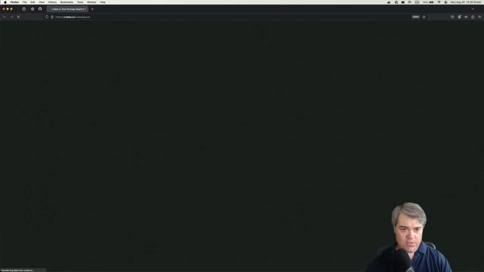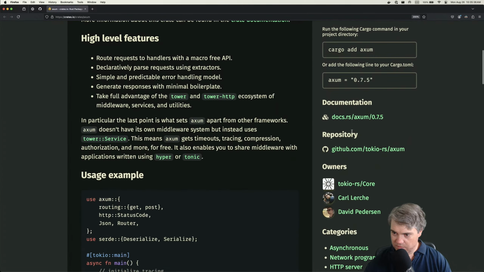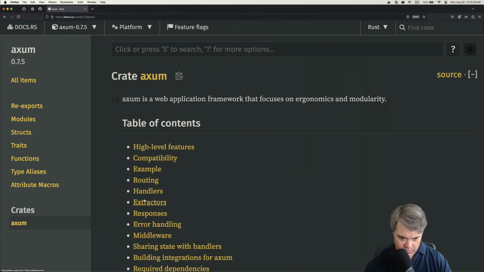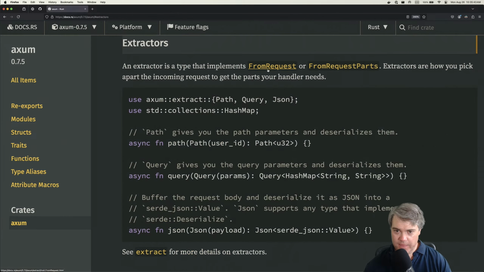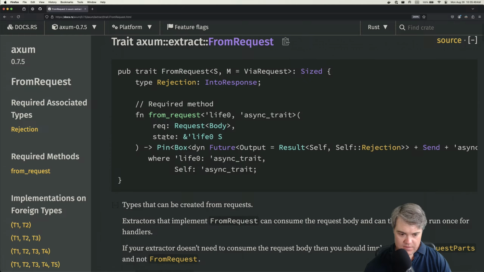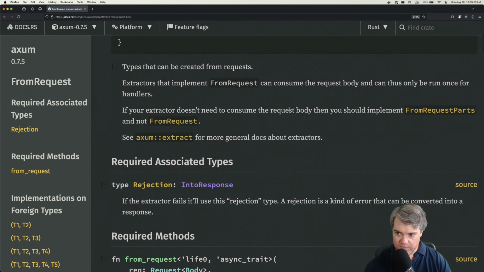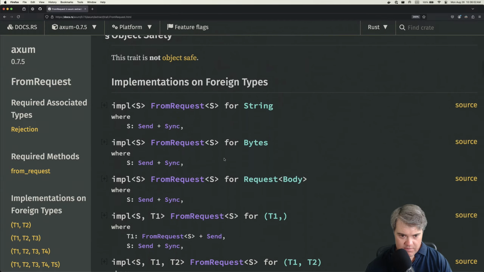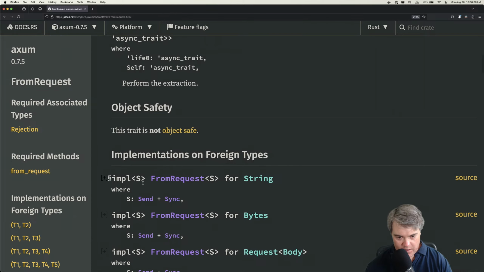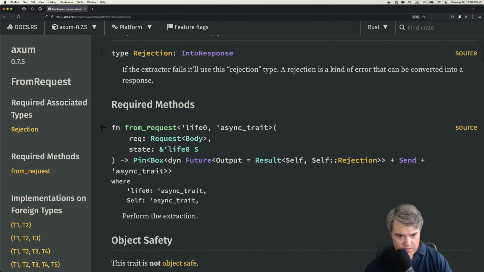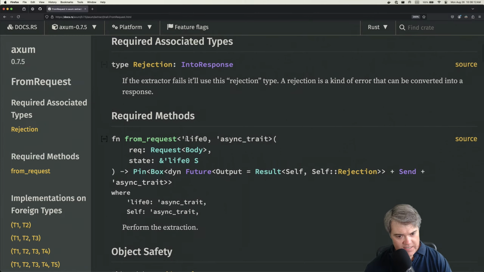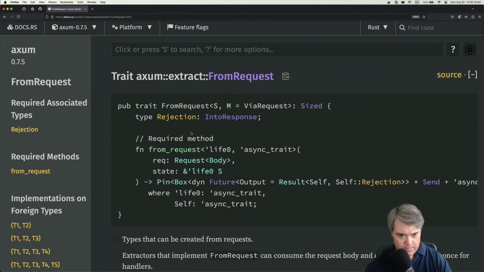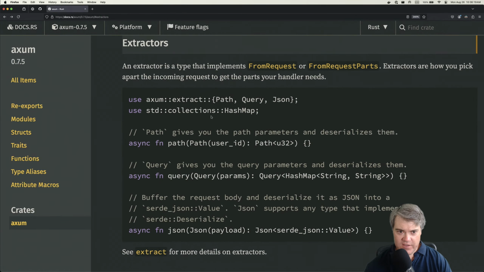Do Axum. Let's go to you. And I want extractors. Okay, so this one is a FromRequest. So we're going to do FromRequest. And I do need to consume the request body for this. So that's why I'm doing FromRequest. Ooh, now. Okay, so it's a lifetime, single lifetime? Do you have a better example somewhere?